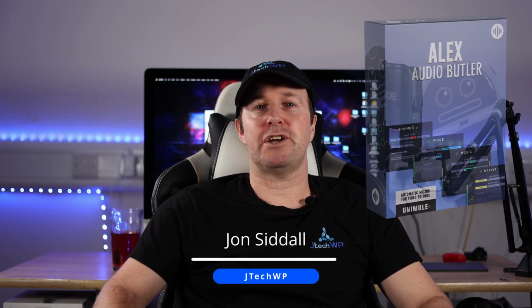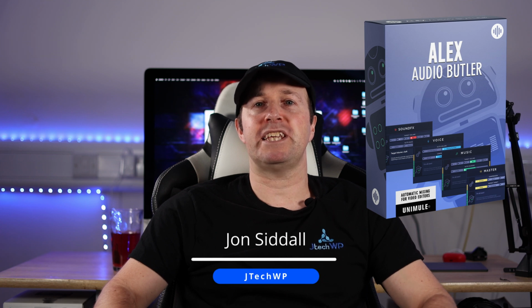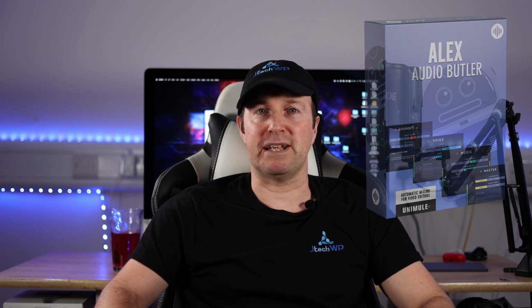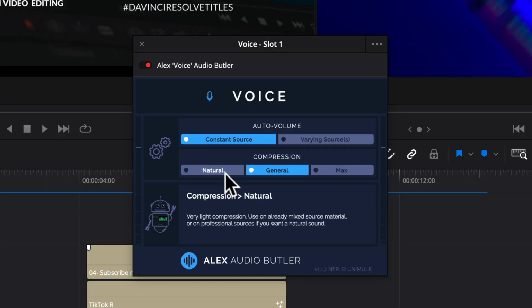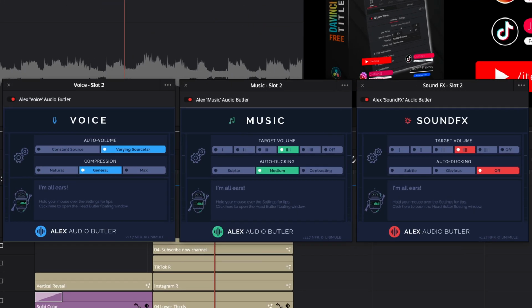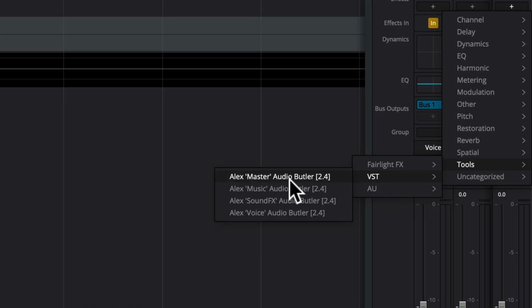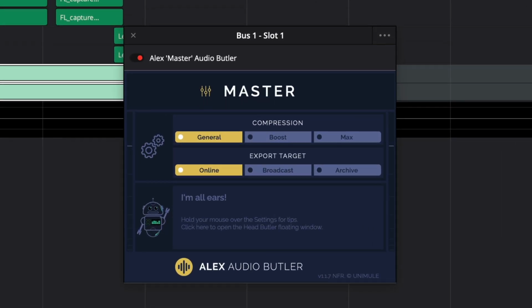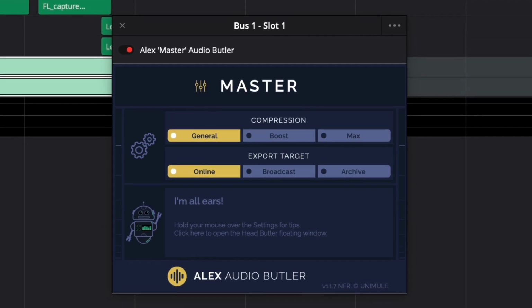In this video, I'm going to show you how to make audio leveling super easy using a plugin called Alex Audio Butler. It does voice leveling, it'll level out your music, and it'll do audio ducking, so when you're talking, the music level will drop, and when you've got sound effects on, it'll make sure they're not too loud. Alex Audio Butler is literally drag and drop. Select the options that you want, and it applies it to your soundtrack. Once you've finished, you can go to the mastering and tell it what you want to use it for, whether you want to use it online for YouTube or if you're using it for broadcast or something else.